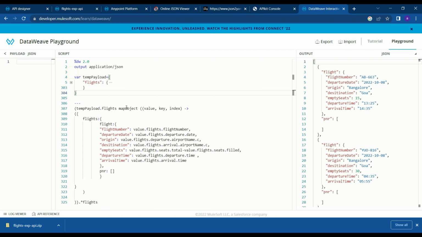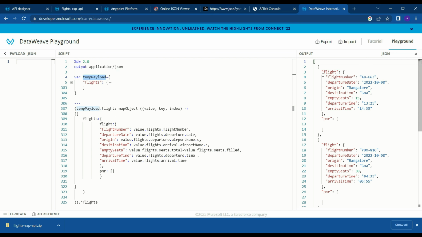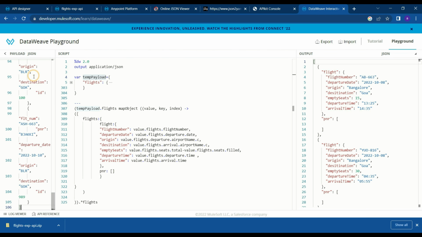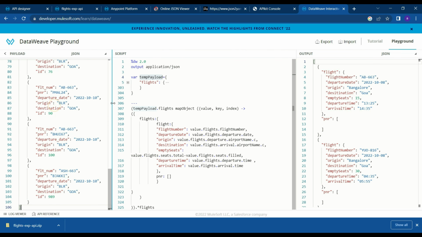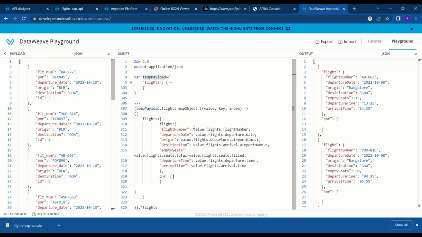So now we have a temp payload which has the response from the internal flight API, right? The temp payload we are using to do the mapping, so we are getting the output response as expected. We have flight information and PNR. PNR is anyways empty because it's a hard-coded value. So the left side payload, let's replace with the response that we are getting from the database.